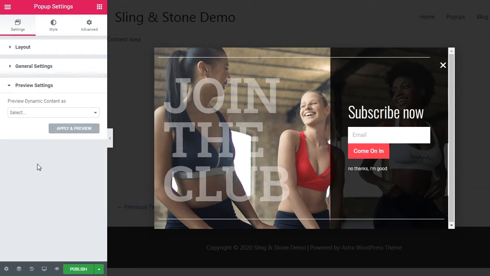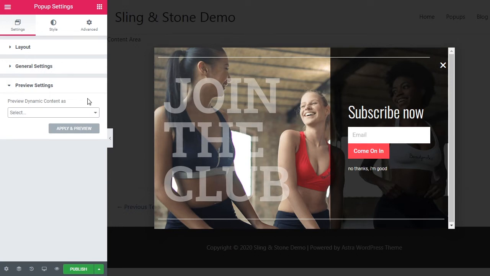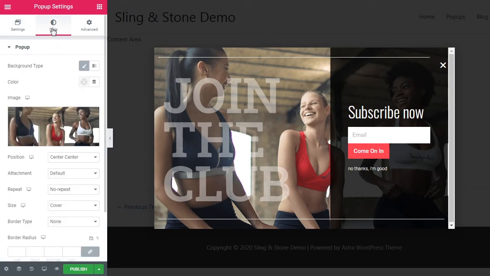And then you have the preview settings, where you can select to preview what the pop-up will look like on a specific page. So you have all these different archive pages. You can use a single page or a 404 page, so that you can see what your pop-up will look like on that type of page. Then the next thing we're going to do is come up here where it says style. We're going to click on that.